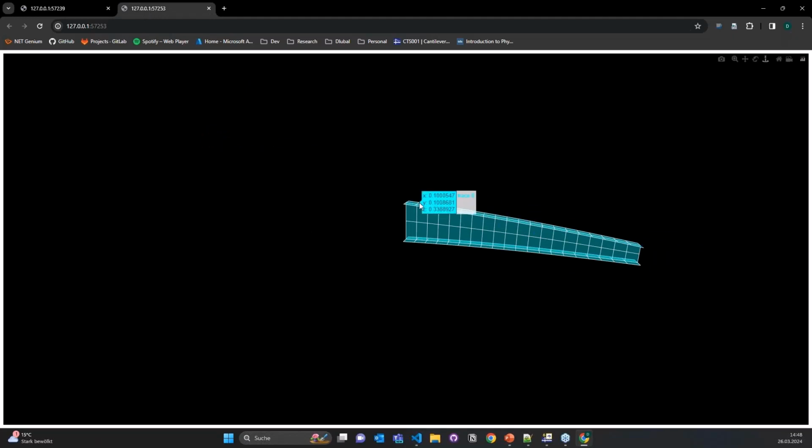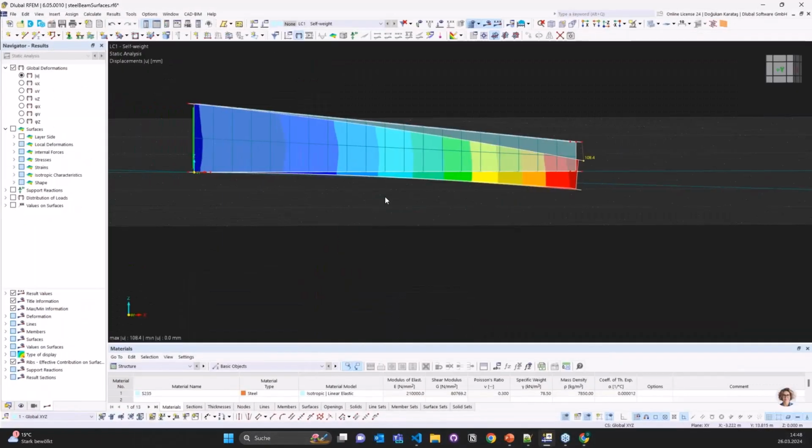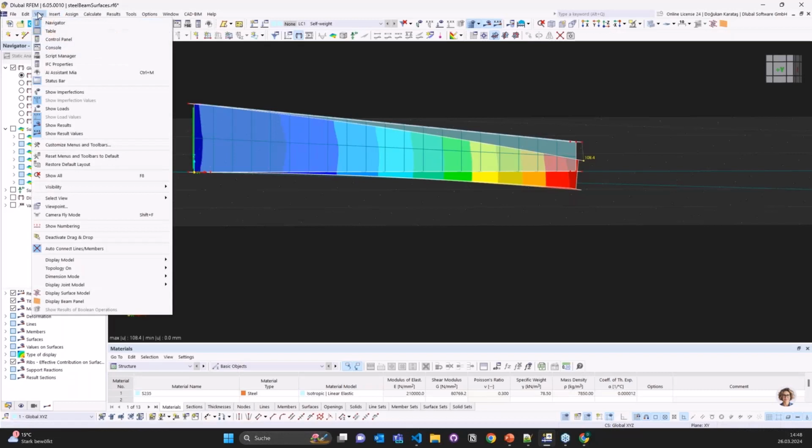So the idea is you can use RFEM in the background, and you can create some web applications with surfaces, with deformation and all. There are some tools in Python, you can find them open source. You can add a scale like we have in RFEM. Yeah, you can add a scale. Where is a scale?